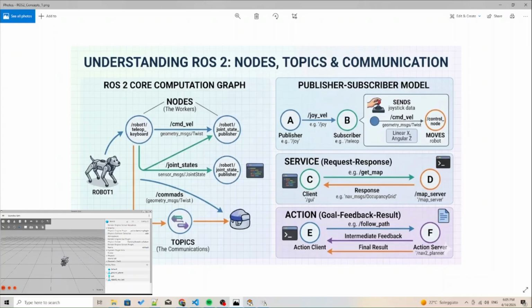Then we have the parameters. These are kind of the robot's personality and capabilities. These are not shown in this table, but for example, we can set different settings for it, like the max speed, the camera resolution, and so on and so forth.